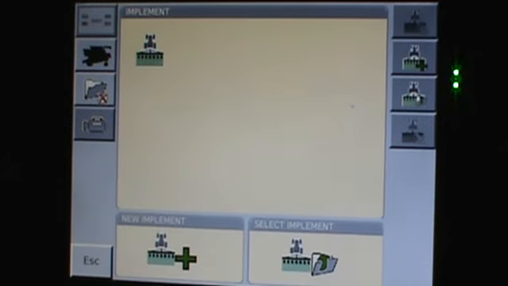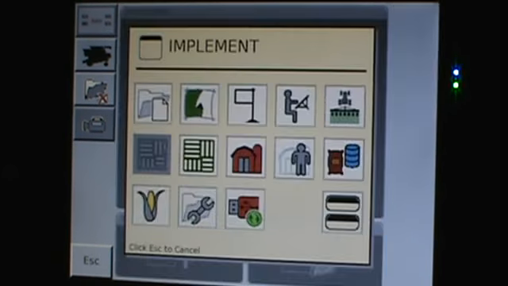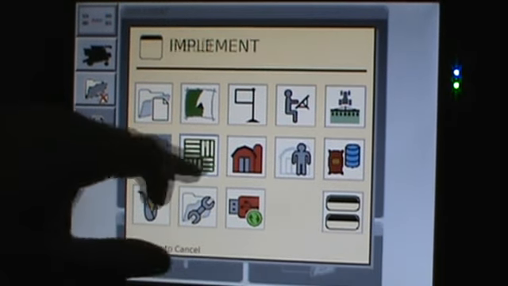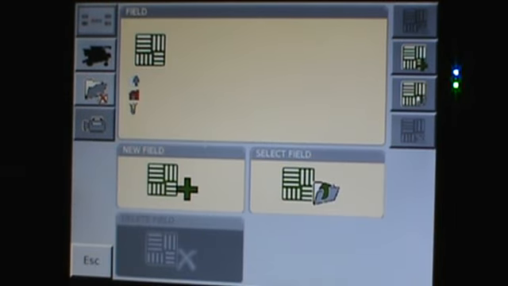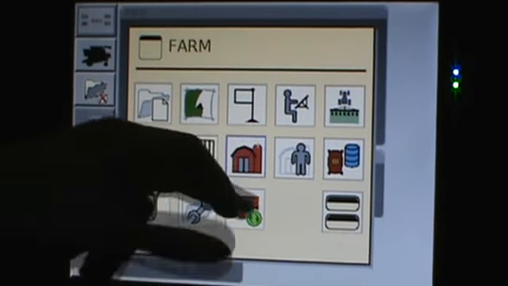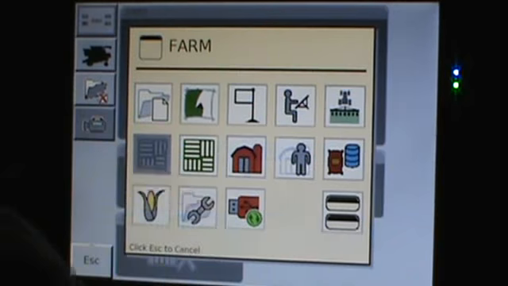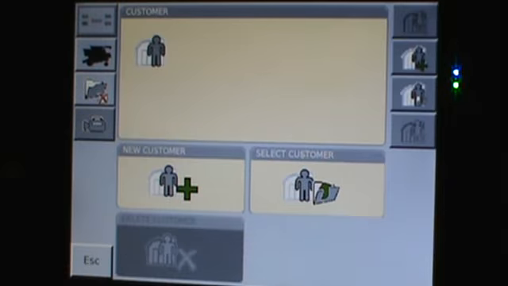Now the next one is going to be an implement. So this definitely applies on the seeding and tillage side, but you can also say put the size of the head that you're running. Here's the field, which we have that information put in here. And the farm, like we've looked at. Next one will be the customer.